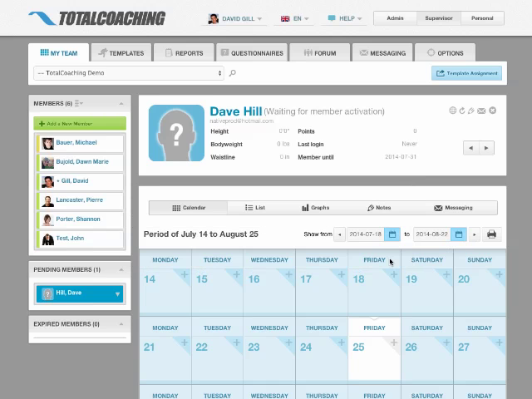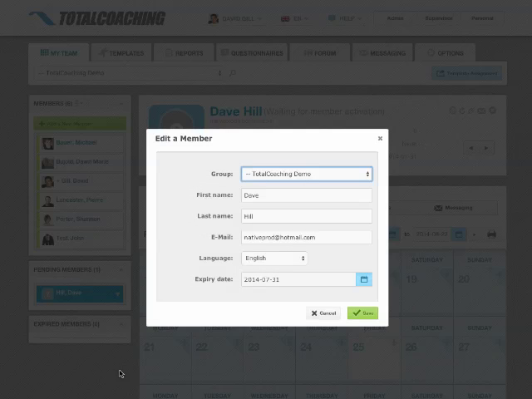Now, in terms of editing someone's profile, for example, if I made a mistake in this client's email address, well, once again, I can look on the right of his name to the list of icons. There's one here that enables me to edit that person's profile. When I click on this, it opens the exact same window as the one that I used when I created the member in the first place.